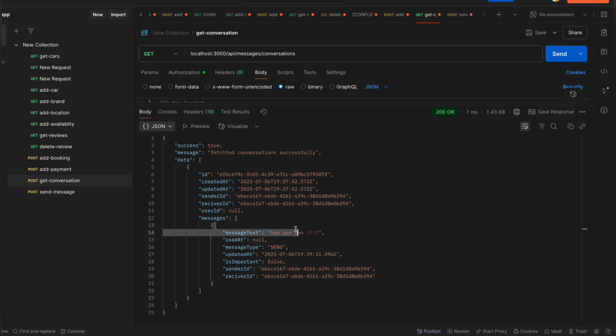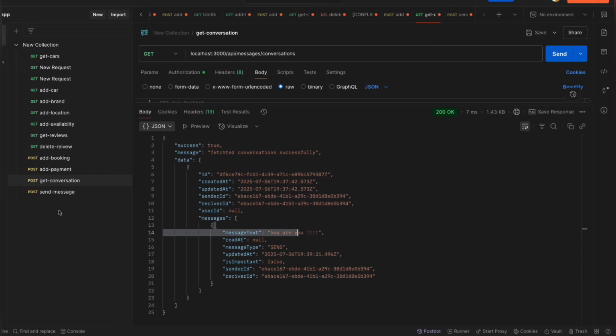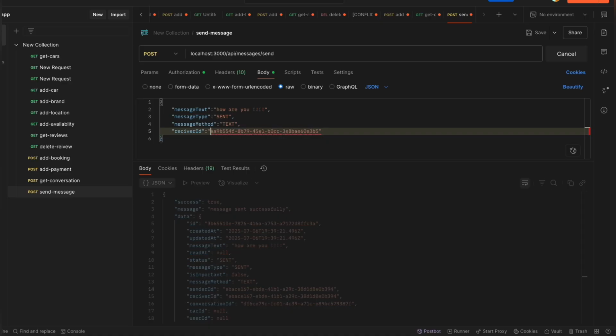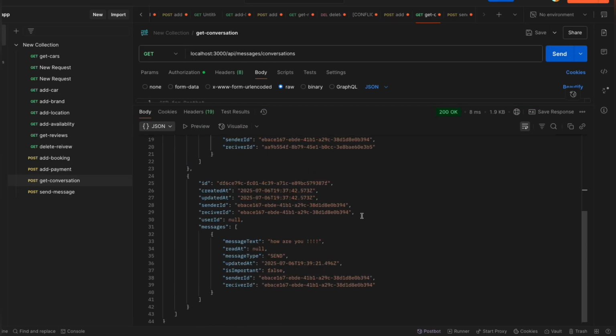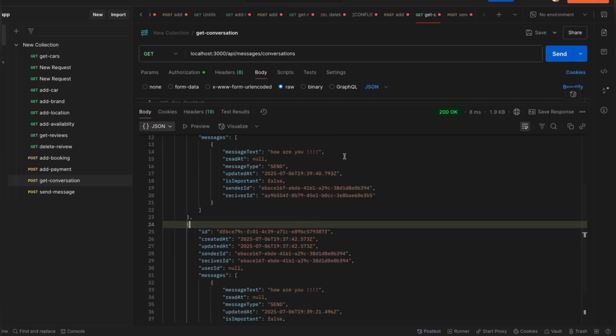If you see this one, so let's just say I go to the database and I bring, I think I am this user, so let's just copy the John Doe and go to the send message. Now let's just change the receiver. So if I change the receiver, so I should get 2 conversations. Okay, over here I got the 2 conversations, if you see. So this is how you can make the conversation API.